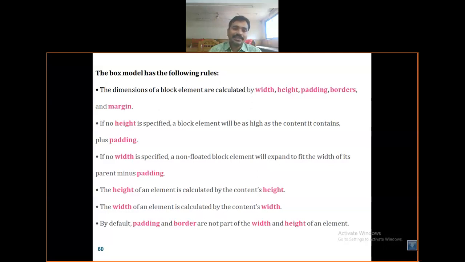If no height is specified, a block element will be as high as the content it contains plus padding. If no width is specified, a non-floated block element will expand to fit the width of its parent minus padding. The height of the element is calculated by height, and the width of the element is calculated the same way by width. By default, padding and border are not part of the width and height of the element. These two concepts are different. Padding is a different concept.